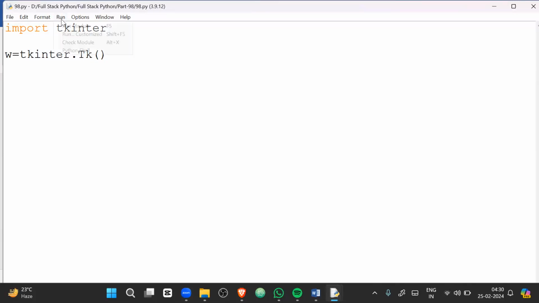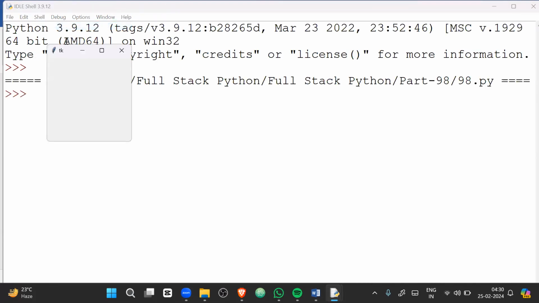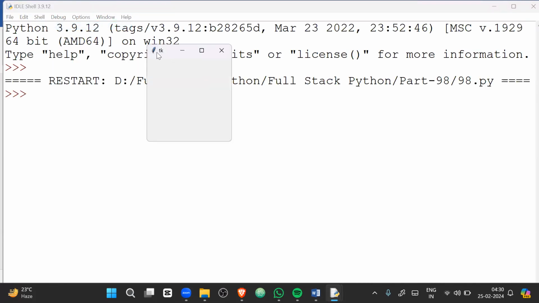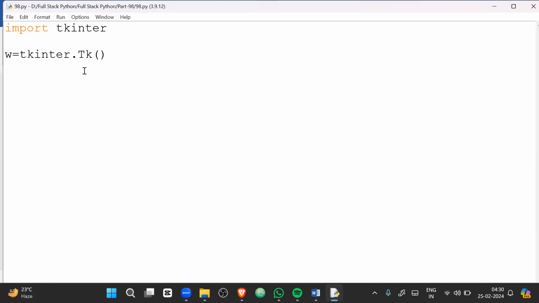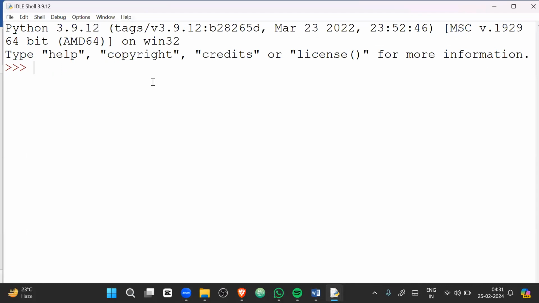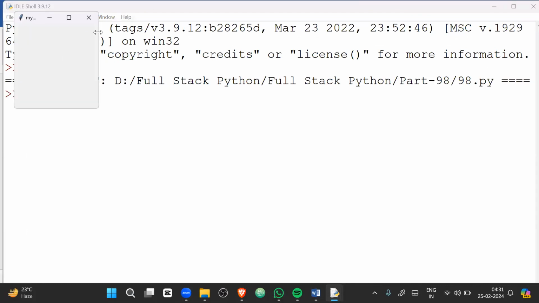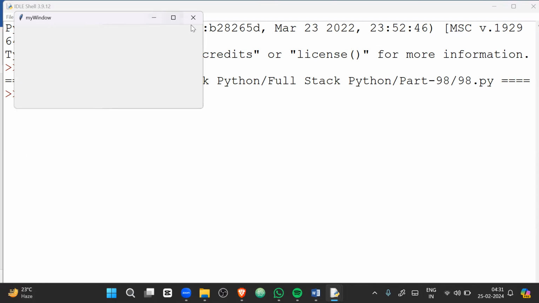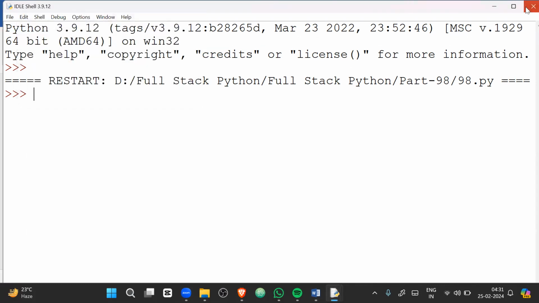If I run this code, okay, so this default window is coming. What is the title? Tk. So if you want to change the title, you can type here W dot title. Here you can give the title. Okay, write my window. If I run this code again, it will print what? My window. It is printing my window. So this is how we can change the title.